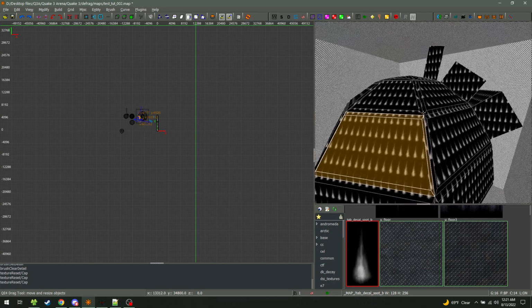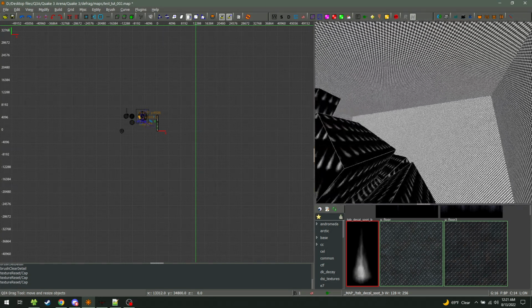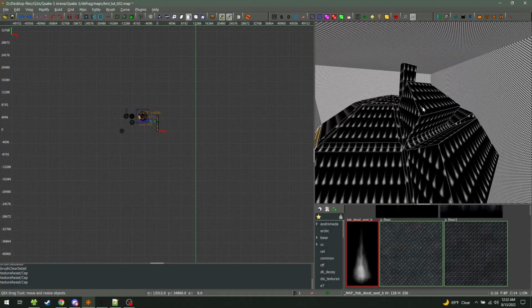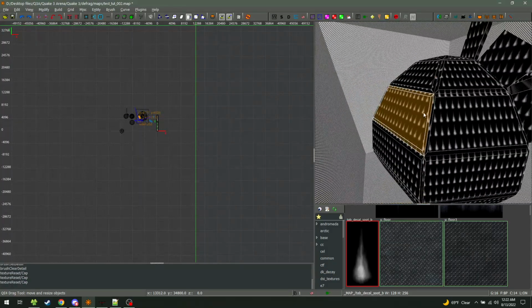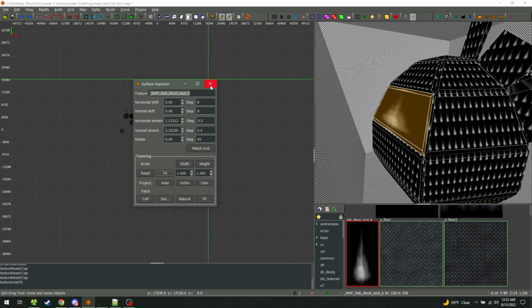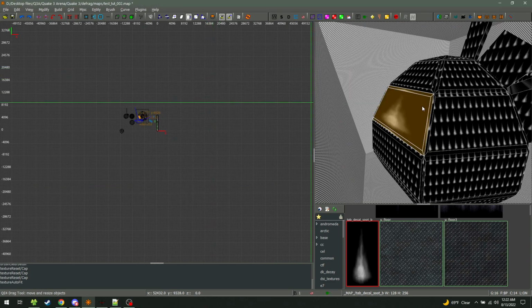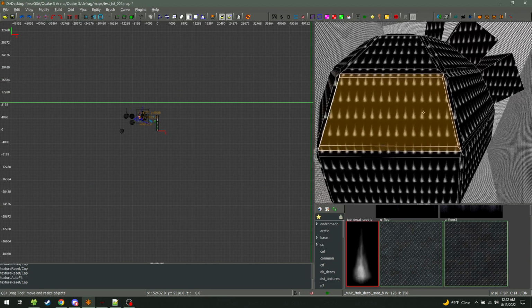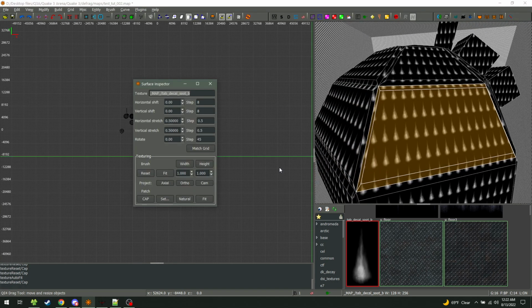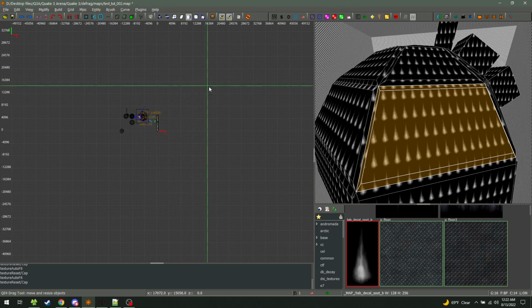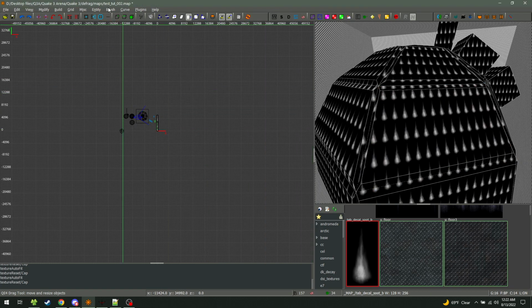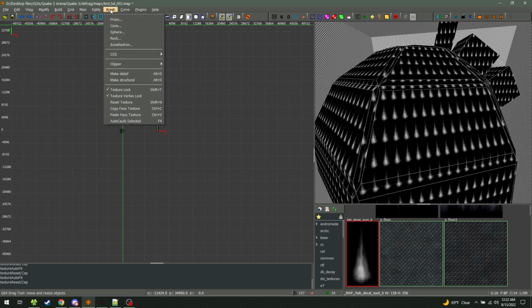I don't know what that does. So I'm going to test something out, fit that, Shift N. Okay, that does the same thing. That's pretty nice. So instead of using the surface inspector and resetting the brush, you can just hit Shift N and it resets it for you. It's a nice shortcut I didn't know about.